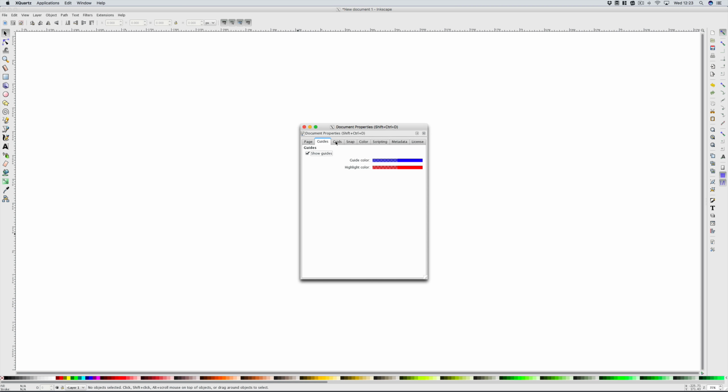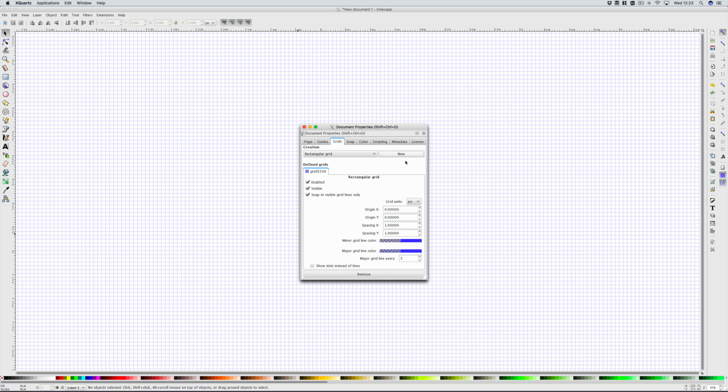So what you're looking for is grid. You want to add a new grid. Now, I like to do mine in millimeters, and I like to have it every 1 millimeter. And I like to have my major grid lines a different color. And we'll just make it a little bit darker.